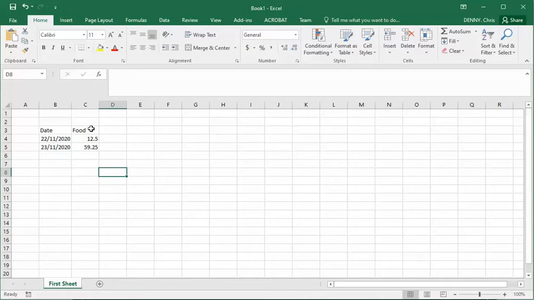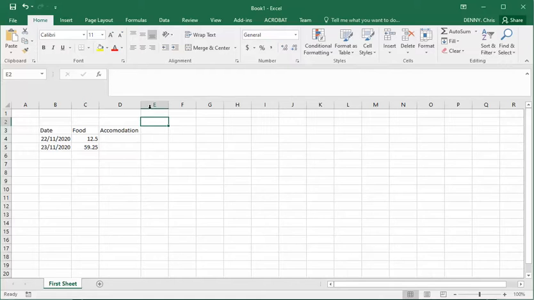Now, also we had to stay somewhere, so our accommodation, we need to put in costs for that. The only problem is our heading is longer than our column. To be able to do this, one easy way of doing it is simply take your cursor up to the boundary of D and E till you get that double arrow, hold down the left button and just drag the column edge until it fits accommodation in quite well.